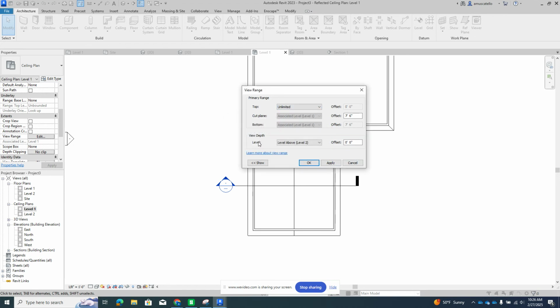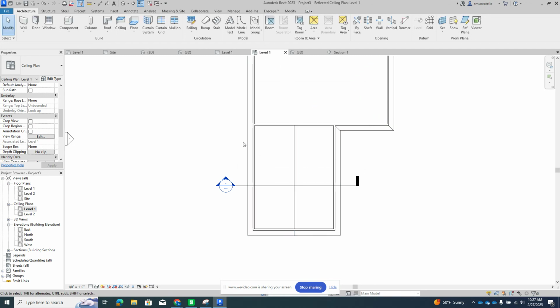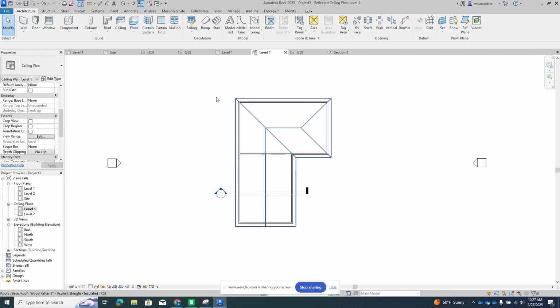Apply. Sorry, and your view depth to unlimited. Okay, so make sure those are both unlimited. Click apply and OK. You can change your cut plane. We'll take a look at it and see how it turns out right now. So we'll press OK. So we have our ceilings ready to go.